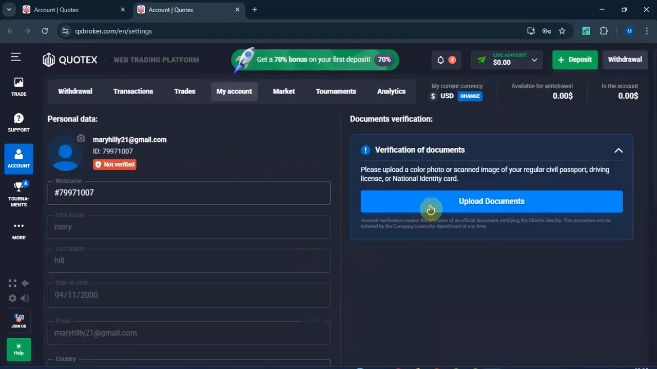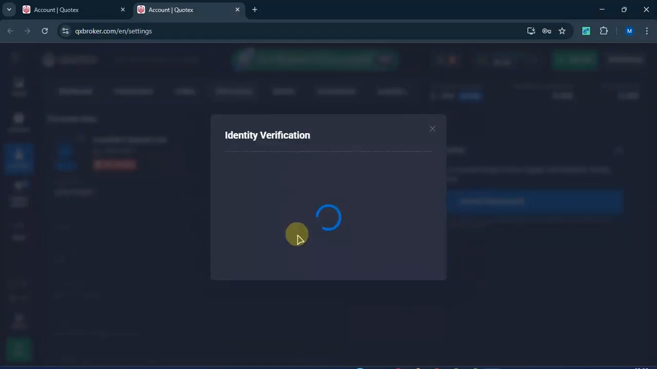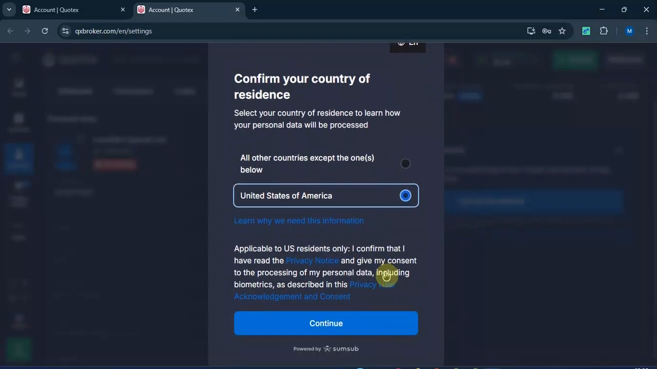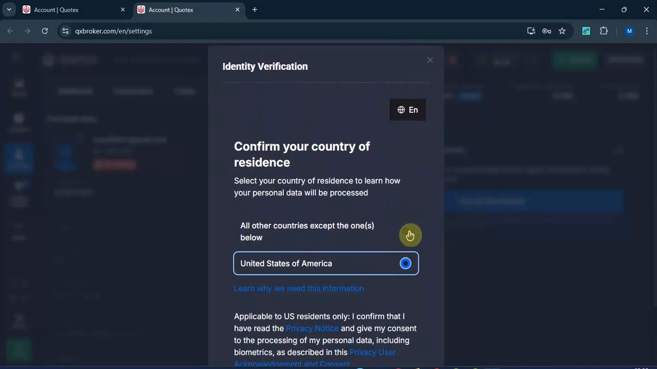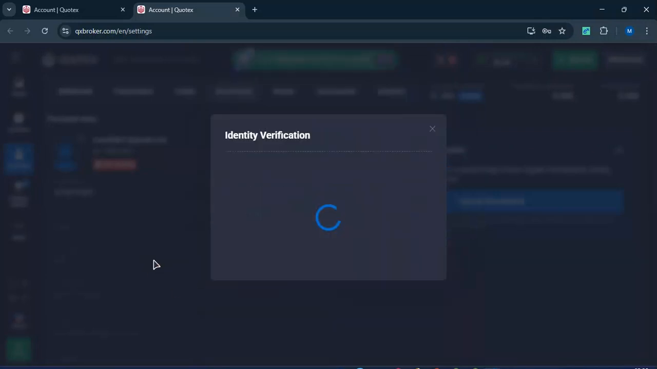After doing that, click on upload documents, and then there's something you need to avoid here. Don't choose United States of America. When you choose this one and proceed, you will not be able to verify your account. So choose all other countries except the one below and proceed.